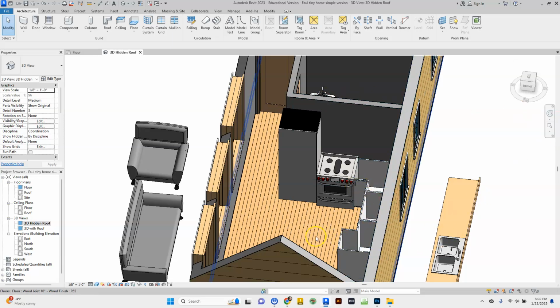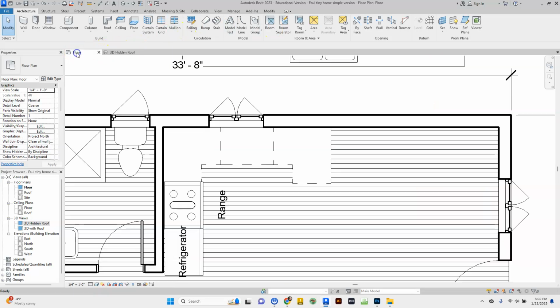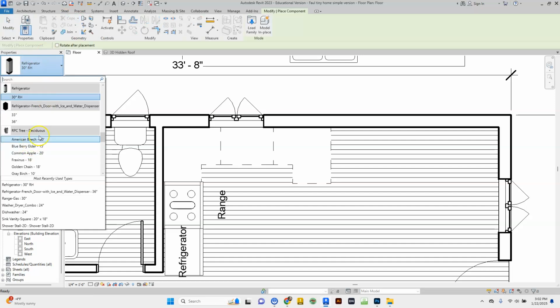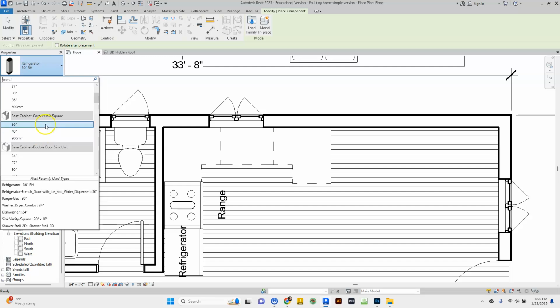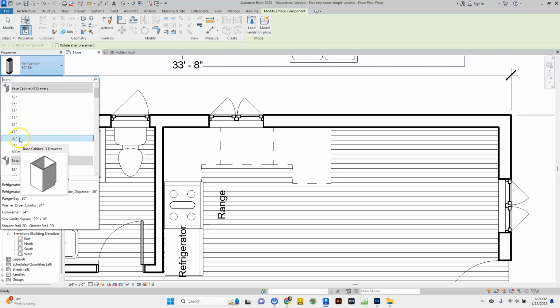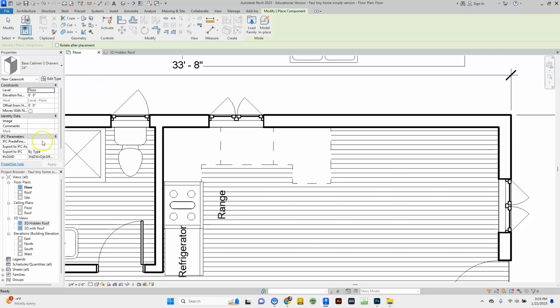I'm going to now add in some countertops to add a part of my cabinet that sticks out for people to sit and eat. So let's go back to the floor plan and let's load in some of those components with the drawers. So I'm going to go up to the top, go to my casework, folders. I'm going to go to the base cabinets, 3 drawers. I'm going to load in some of the 24-inch cabinets. I'm going to line them up here.